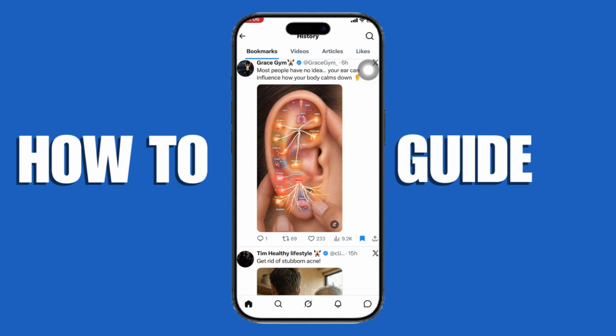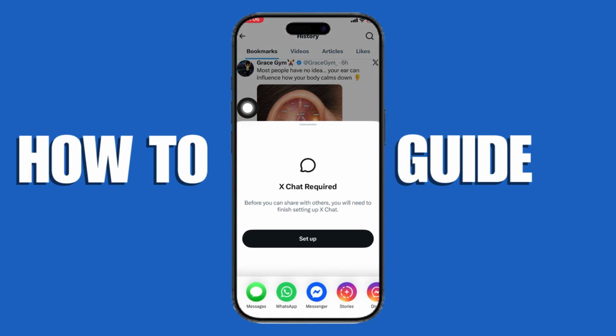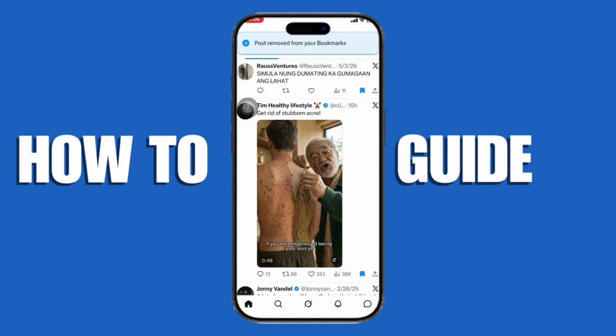Then tap the share icon or the bookmark icon on that post. You'll see an option that says remove bookmark. Tap it once and it will instantly disappear from your saved list.